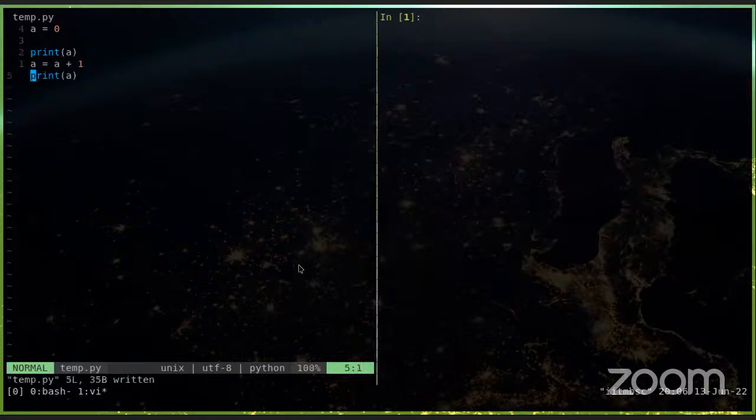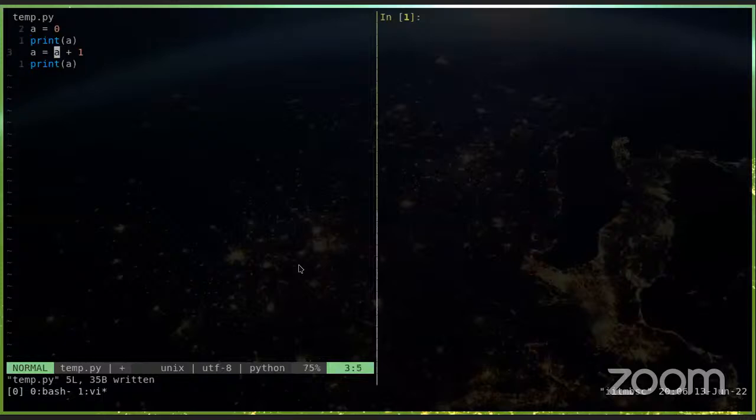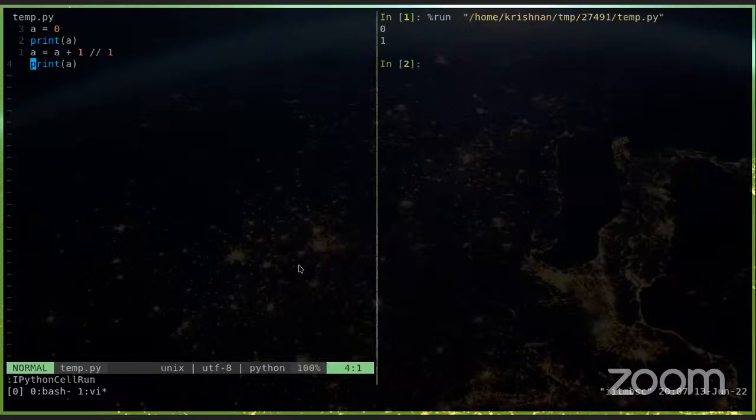You understood what I have written, right? Simple thing: I'm assigning a value 0 to a. Then I'm simply printing it. Then I'm calculating a plus 1, which in this case is 0 plus 1, giving the answer 1. Then I'm assigning it into a and printing a. You are able to see the result, right? First it was 0, then it was 1.